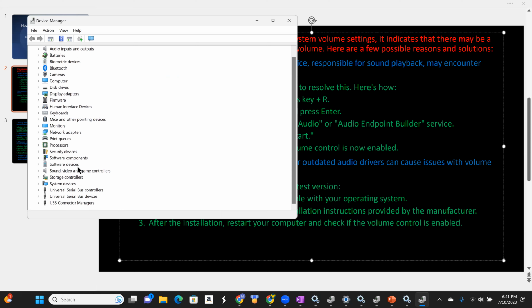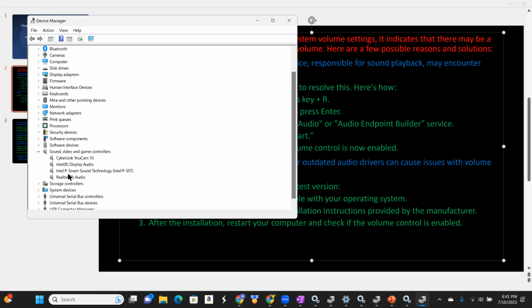What lists I have in my system. If I go to Sound, video, and game controllers, here we can find the audio driver, the sound driver, the video driver. So all drivers we see under here. If I expand this, I see there are audio drivers here. If I right-click here, it gives me the Update driver option.